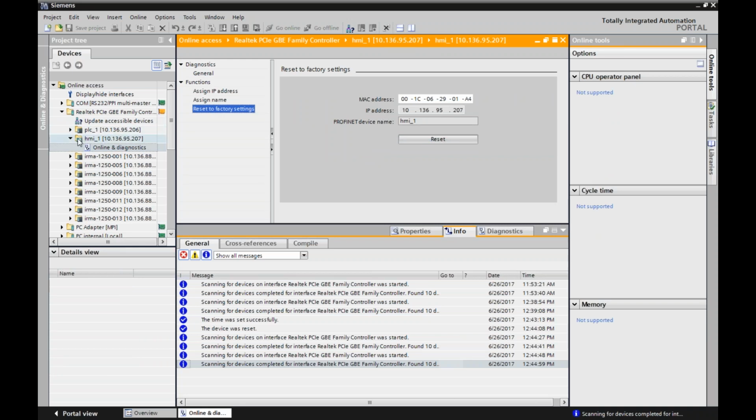So in the next lecture, we'll go in and actually create a project from scratch and add hardware, but this will at least get you online, start communicating, and being able to do some basic operations.